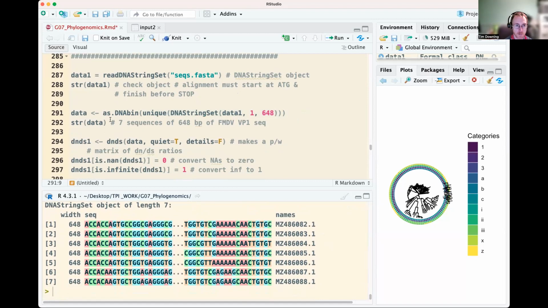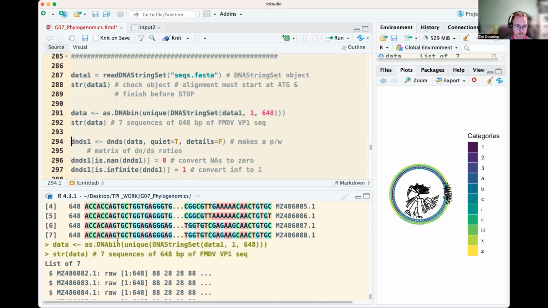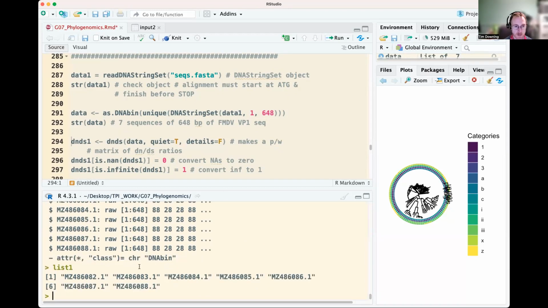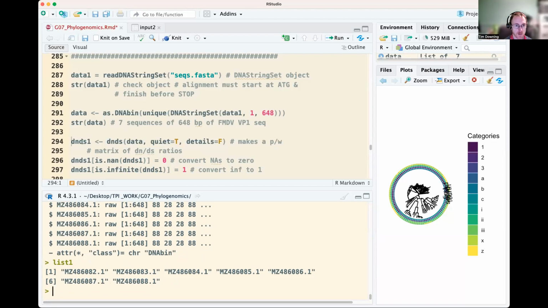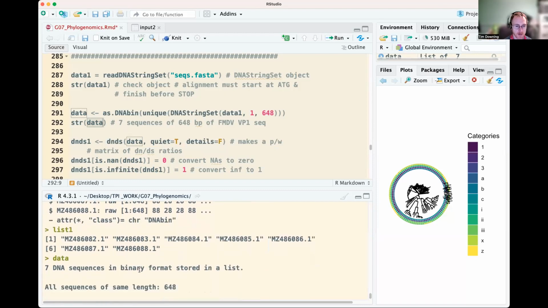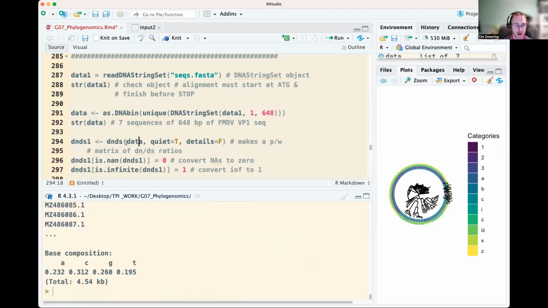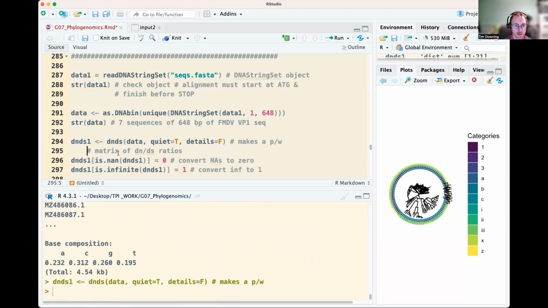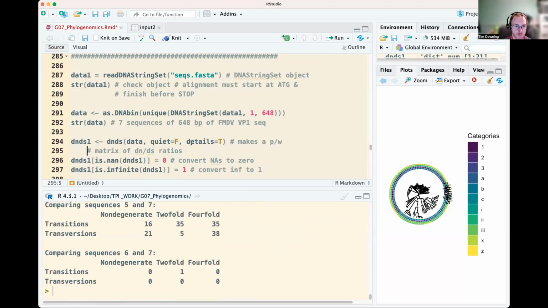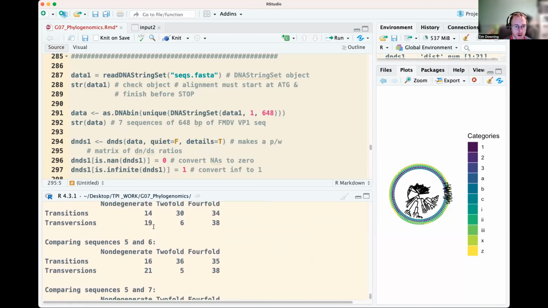We're looking at it as a DNAbin. So we look at the structure of that element. We see we've got a list of 7, and we can see more details there. That's what we're trying to look at. So you can see there we have our list of 7 samples that we want to explore further. What we can do then is create a dN/dS ratio matrix, which you see there in DNDS1. So that's our pairwise matrix of the different values. If we turn details to true and quiet equals false, we just get more information produced for each of the pairwise comparisons.